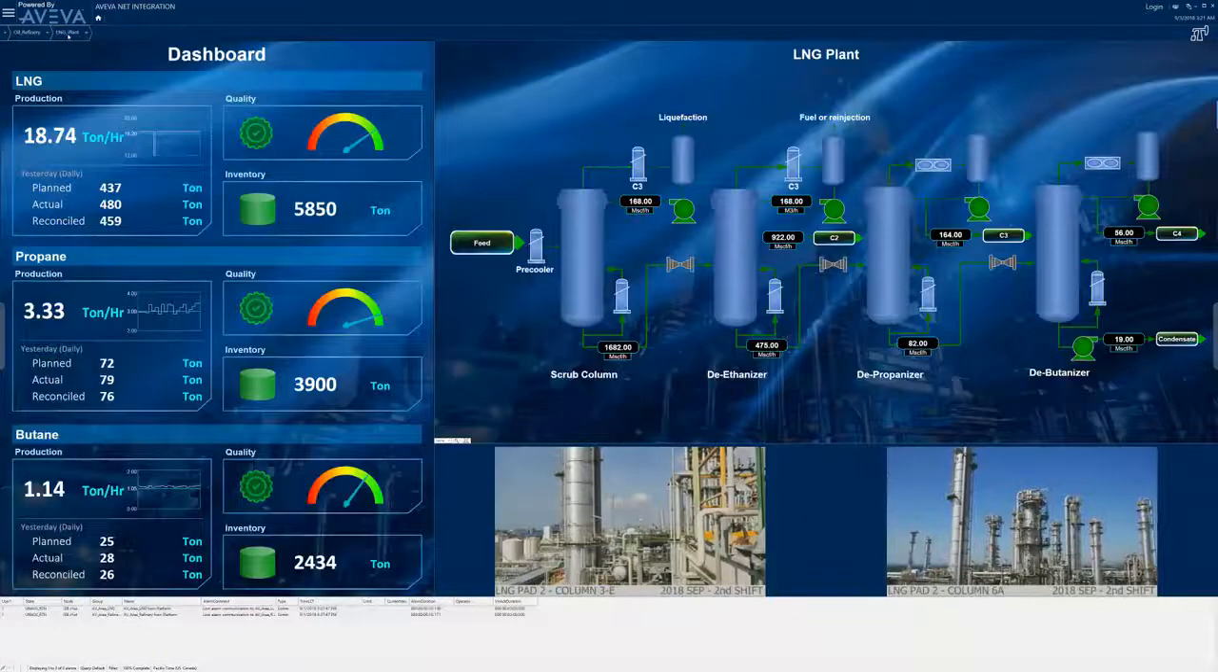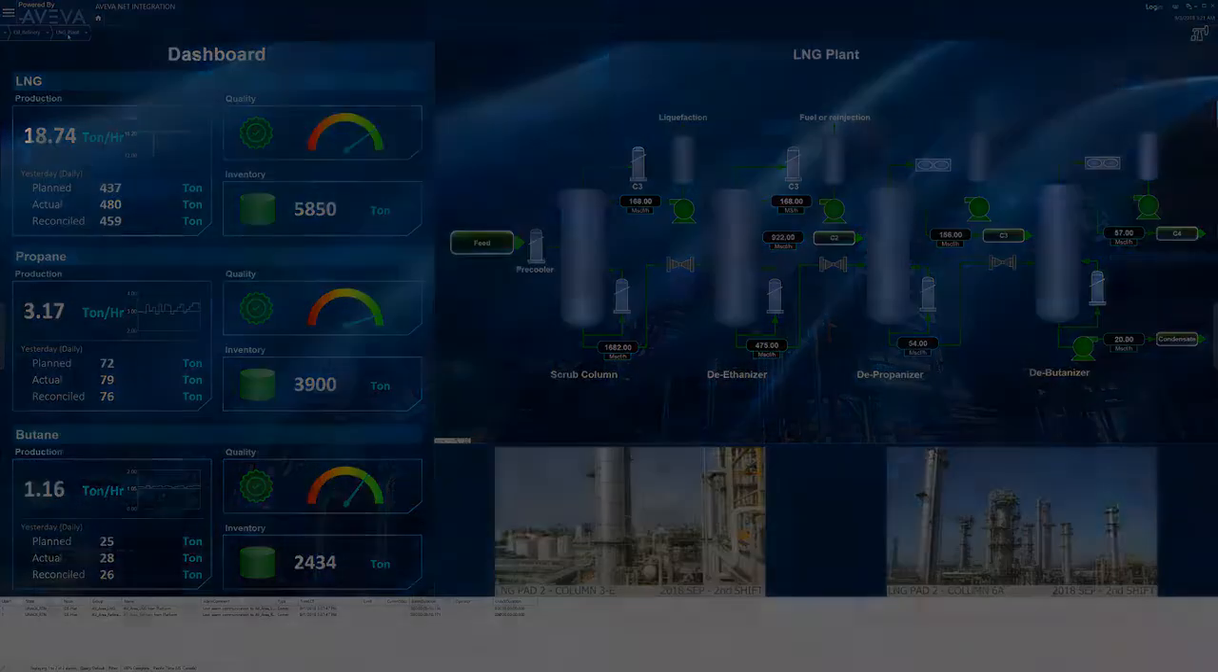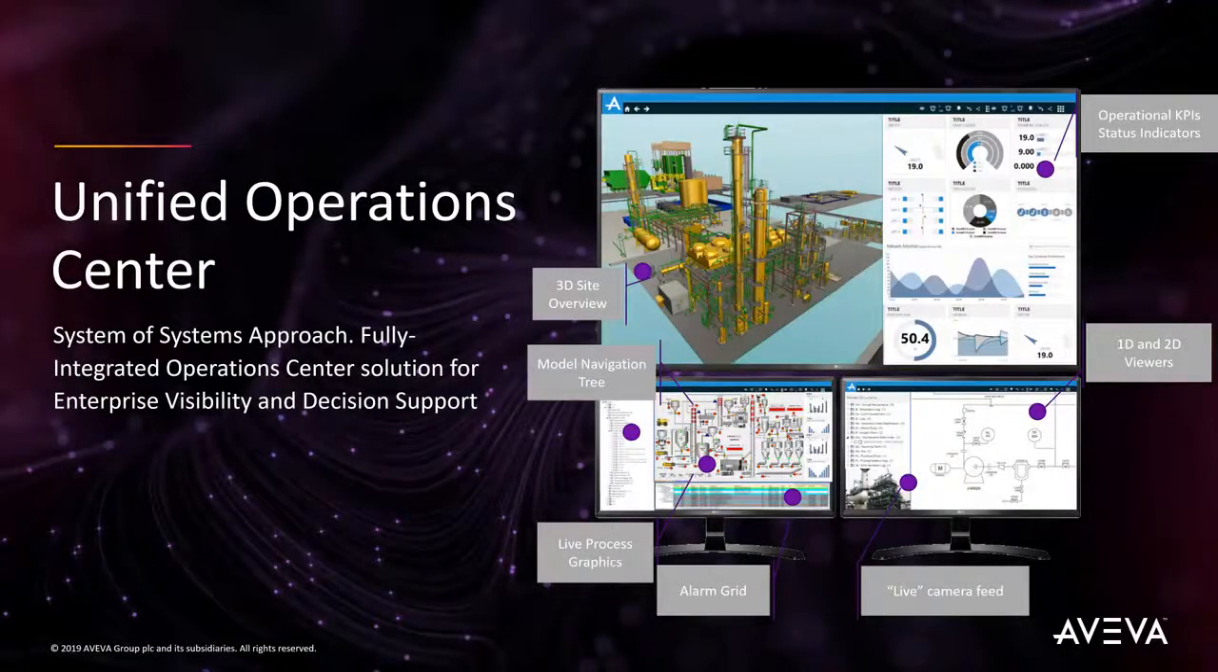We hope that you've gained some insight into the power of the Unified Operations Center and how it breaks down silos between operations, maintenance, and engineering, and brings information from all those disciplines into real-time context for operators.